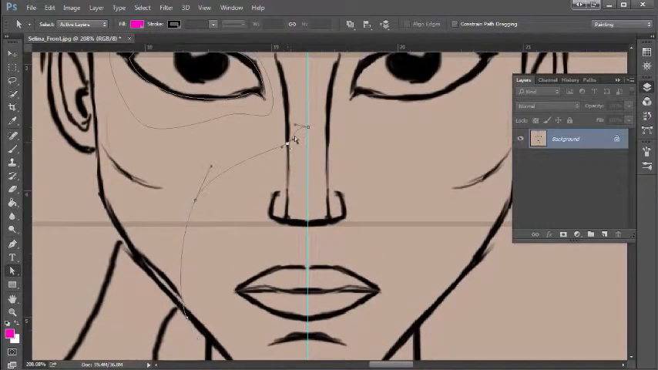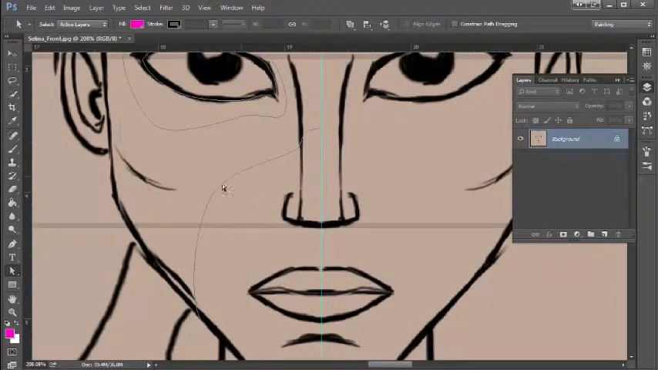Now for the nose, obviously you're going to have the bridge of the nose, so it'll curve down and through here. Again, it doesn't have to be perfect, but it helps give you an idea of how the edges will actually flow around the different areas of the face.